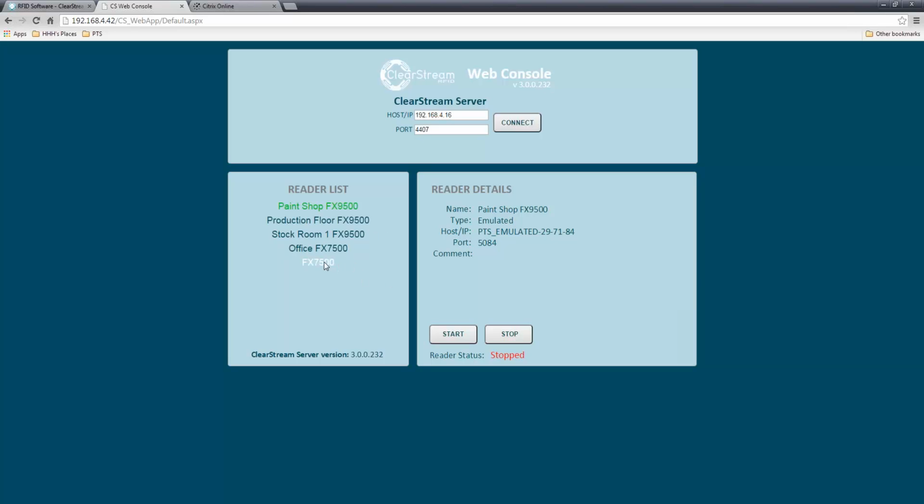Okay, you can see it just refreshed, and now I see the new FX7500 that I have hooked up to my ClearStream Management Studio. So now again, this is just a web page. This is something that you could actually load on a cell phone if you'd like, a smartphone. But it's loading all of the different readers that we have set up within the environment here. So it's got the production floor reader, it has the paint shop reader, and so on.